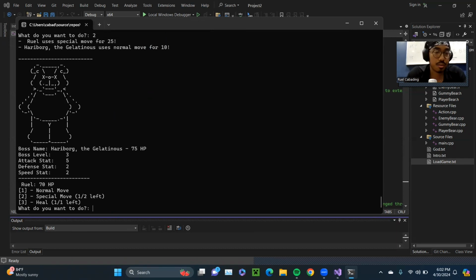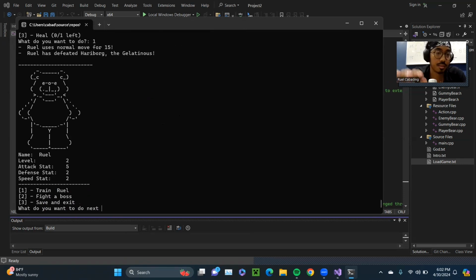If I just keep going, special move, now he's dropped to 75. Special move. Yeah, and I lost a turn. He tried to heal, but he lost a turn because he already used his healing. And my special move, I already ran out, so I can't do that again, or I will lose a move. So I'll just keep doing this, and maybe I'll heal for the last one, and then I'll hit him again. And I've defeated Horrorborg with Gelatinous. So yeah, I've already defeated a boss.